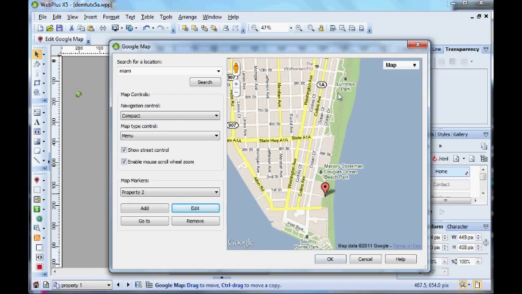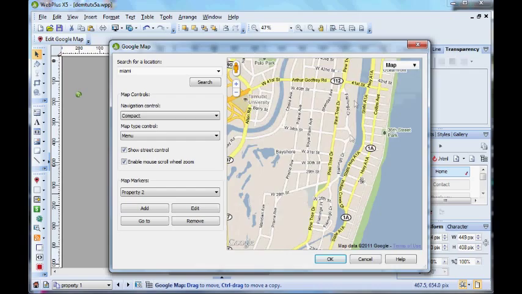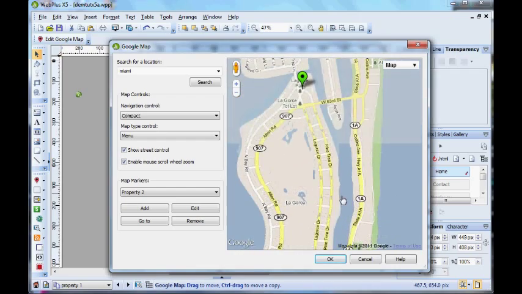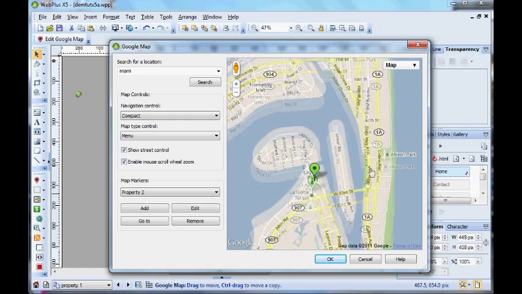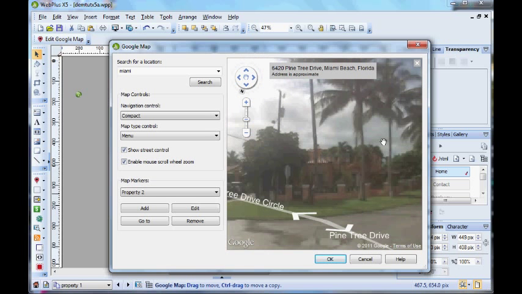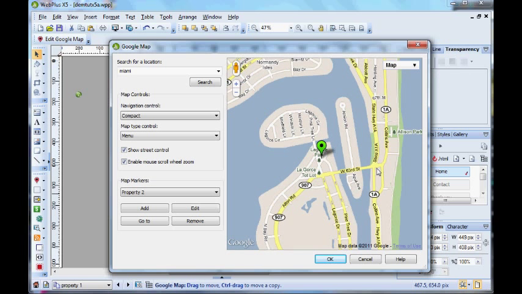And if we scroll down to this other marker, here it is, put that in the center, and I click the marker, it comes up with the street view. Click off, and there we go. Well, that's another little few things that you can do with Google Maps.